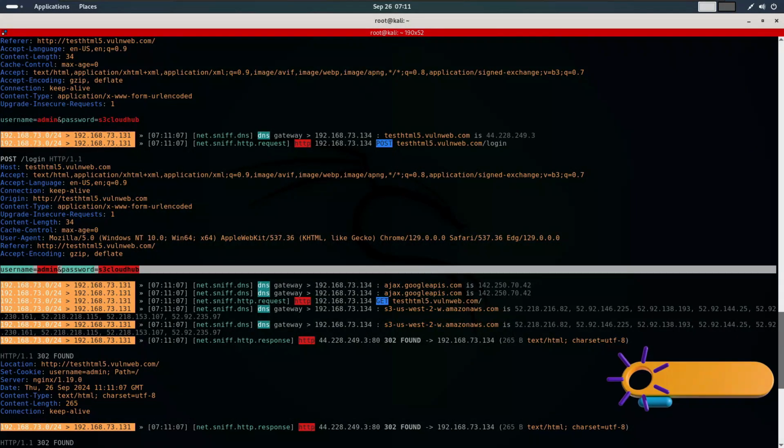So what did we just do? We used a caplet to automate the entire process of ARP spoofing and data sniffing. This is super handy if you are going to perform these attacks frequently. Instead of typing everything out each time, just run the caplet and let BetterCap handle the rest.